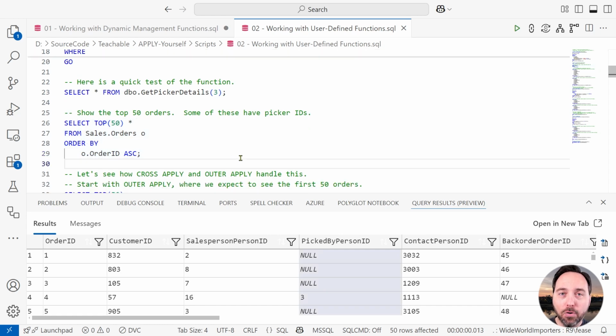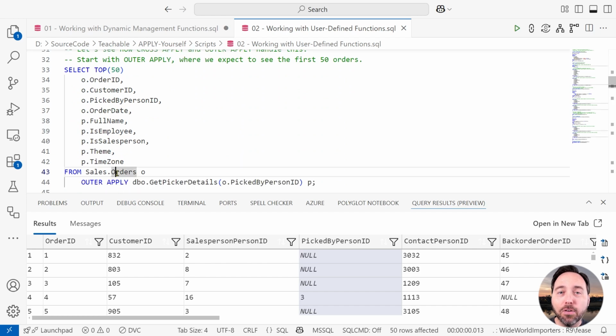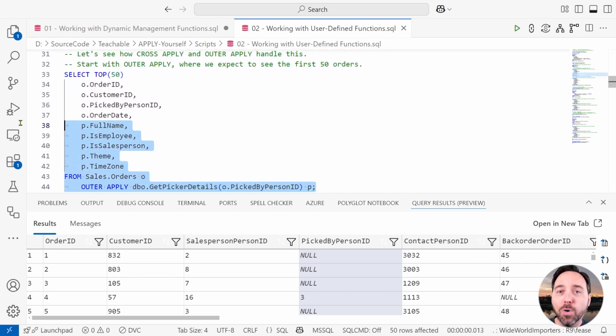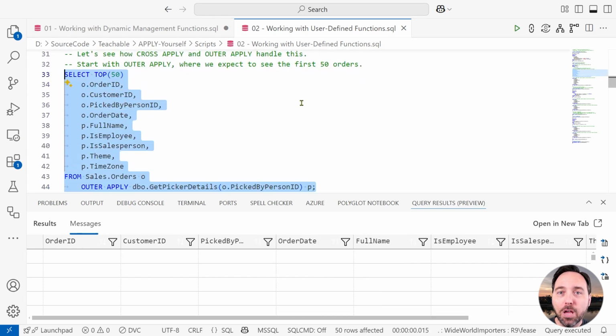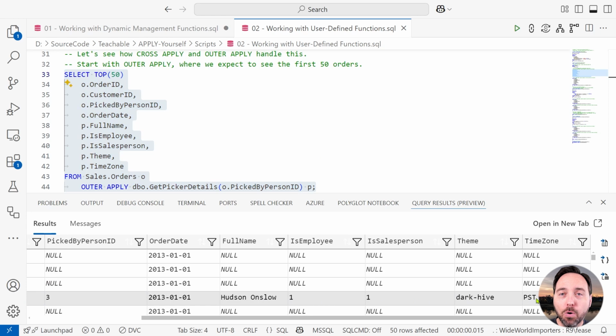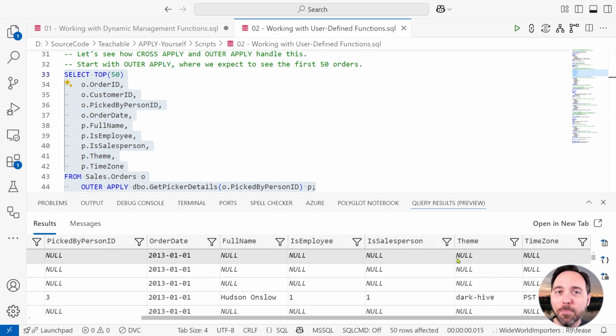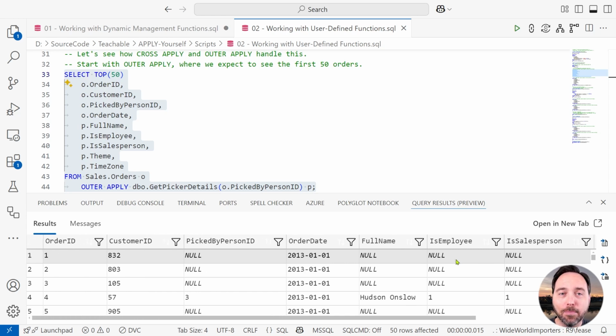I'll start with outer-apply. In this query, I drive from sales.orders, and for each of the top 50 rows, call getPickerDetails, sending in the orders picked by person ID. Running this query, I get back my results. When there is a person, we get that person's details, just as we see for order ID 4. When there is no picked by person ID, we still get the order back, but don't get any information on the person who picked the items.